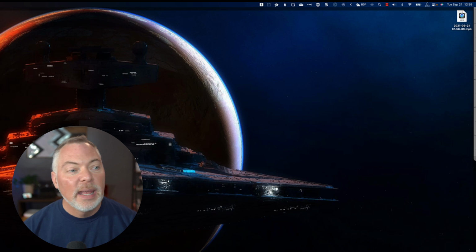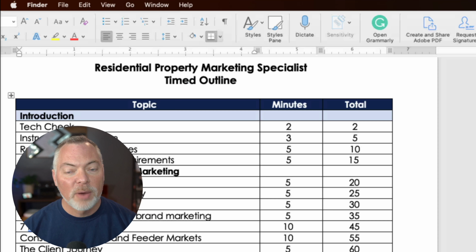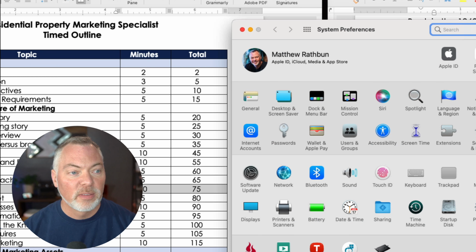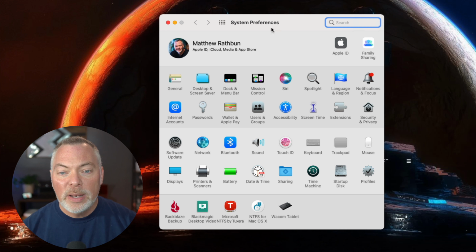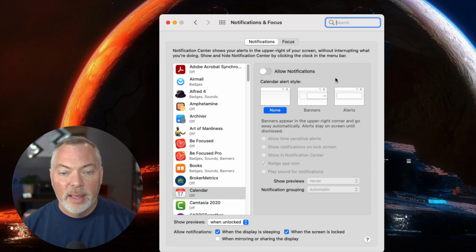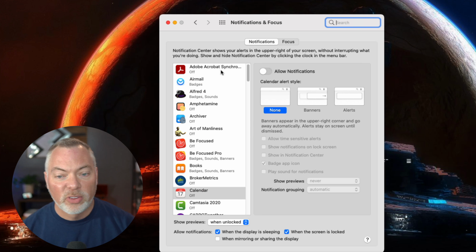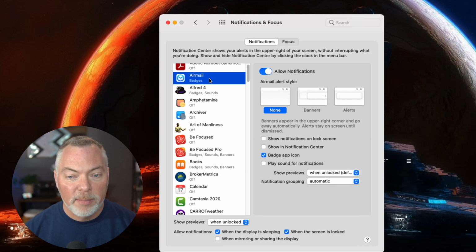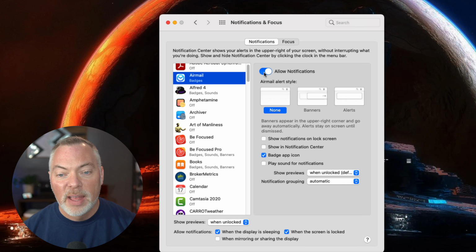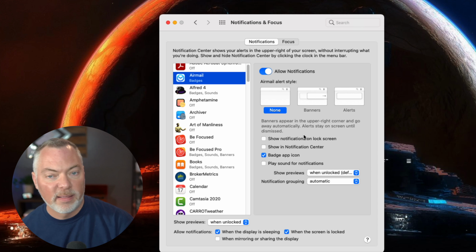So I'm going to go over here to settings and open Apple System Preferences and show you very quickly how to turn this on. I am going to go in here to Notifications and Focus. You notice here that my notifications are all set. If I go down here to Airmail, which is one of my email applications, I can either turn off all notifications or all of this. And this is the all-the-time setting. This is how this works.